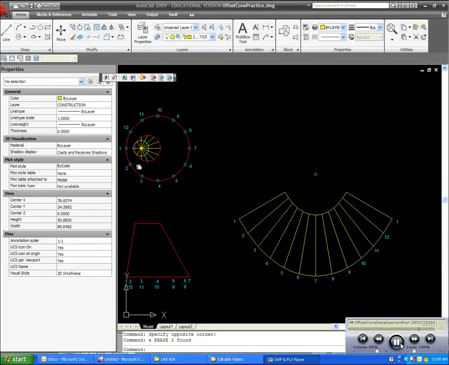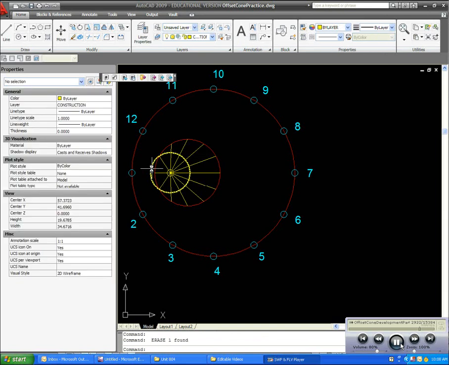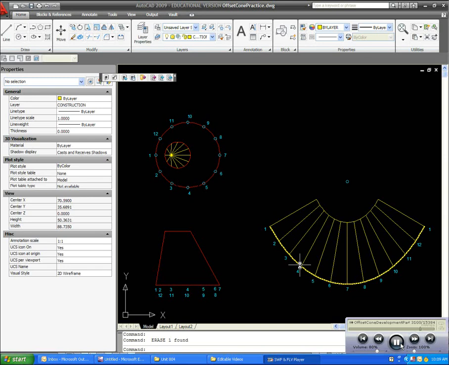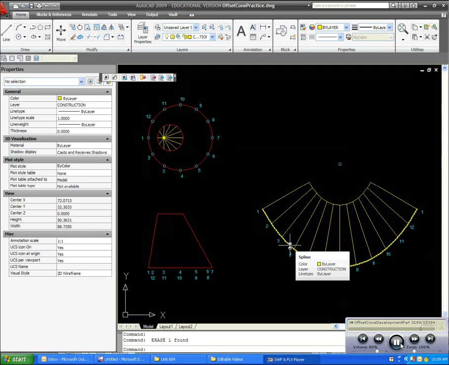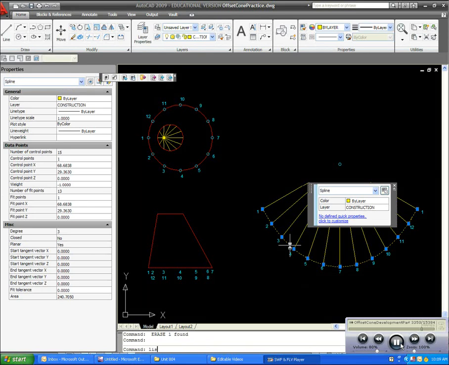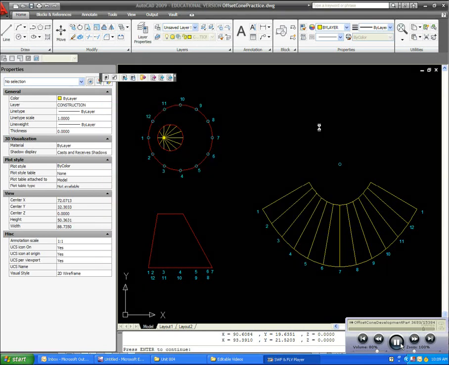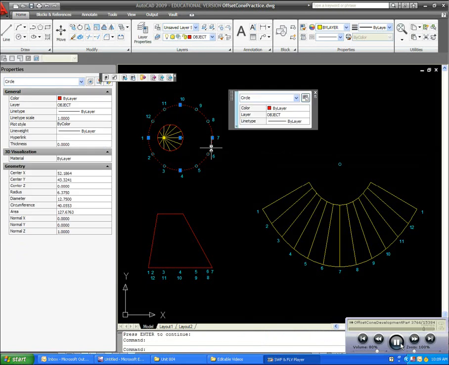Now, just to make sure that you've done everything as you should have, what you need to do is use the list command, and you'll click on the spline here, for example, and then type list, and AutoCAD will give you some information about the spline, including the length, and that is 40.1115, and you want to compare that against the circumference of this top view, and that's 40.0553.